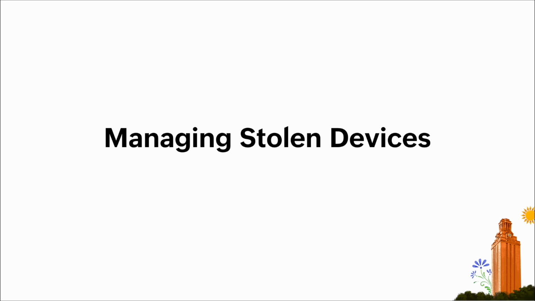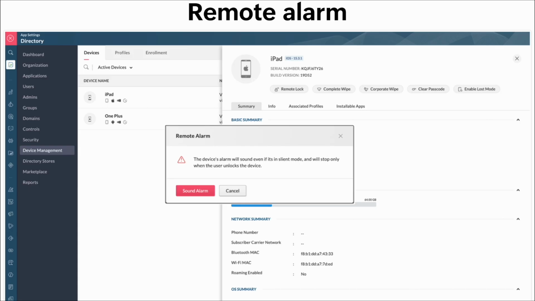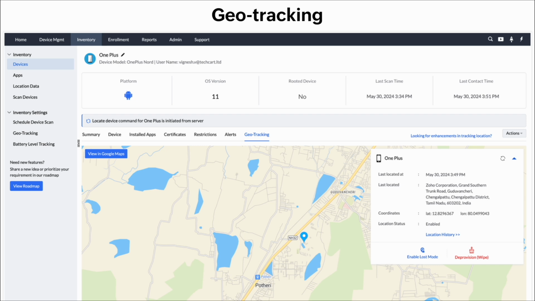So what is the first thing that you do as soon as a device is stolen? The first thing I do, as soon as the mobile is lost, with the feature of MDM, you can actually create an alarm. Let's say you have misplaced it somewhere in this room or in this Austin Convention Center, you can trigger a remote alarm, which will give you a loud sound, and you can try to track where your mobile is. Even after the remote alarm, if you're not able to find where the device is, you can make use of the geo-tracking feature. With the geo-tracking feature, you can actually track where the mobile is.